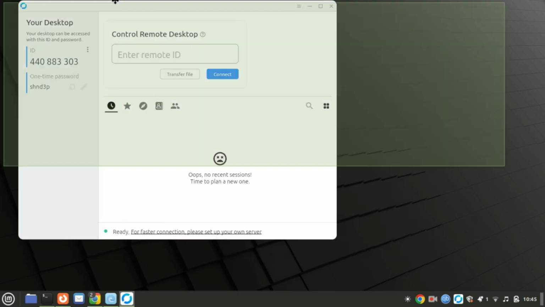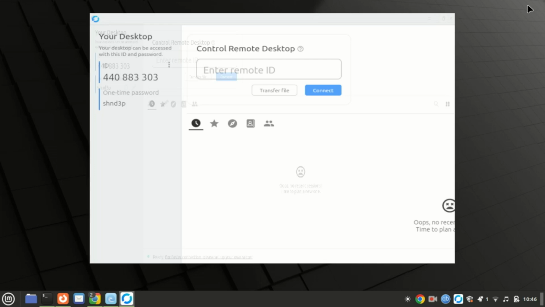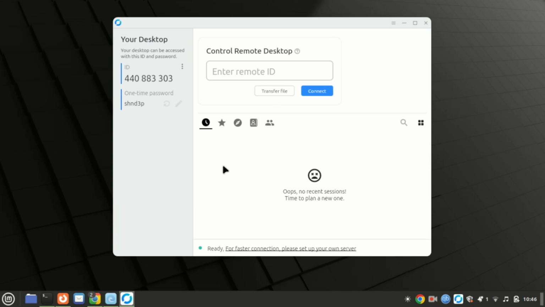Launch Rustdesk, and you will receive a unique ID and password for your device. To connect remotely to another machine, enter the ID and password of the target device to initiate a secure remote desktop session.